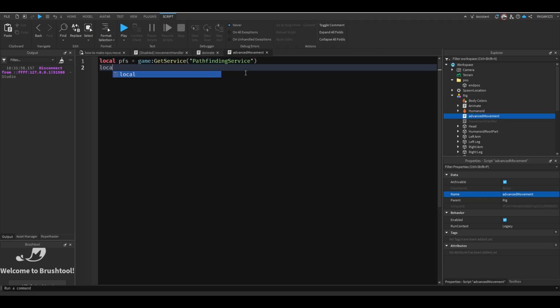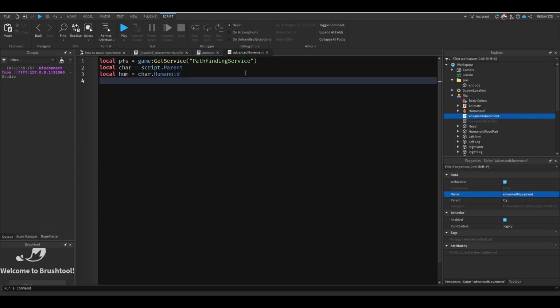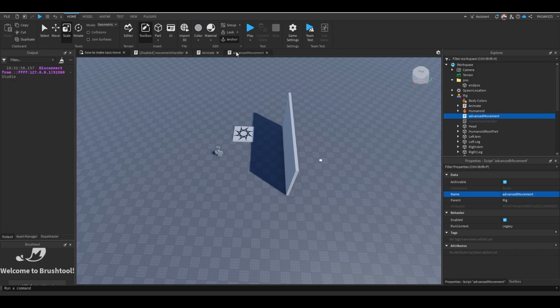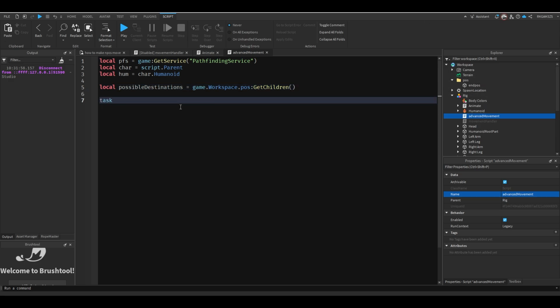Then we'll get the character, so local char equals script.Parent, local hum equals char.Humanoid, and we'll do possible destinations. So the things that are in here are possible destinations. We'll just do local possibleDestinations equals game.Workspace.Pose:GetChildren(). So we're getting whatever's inside of this folder.